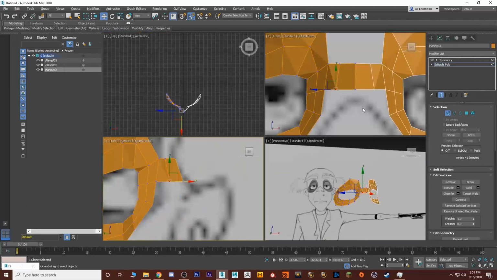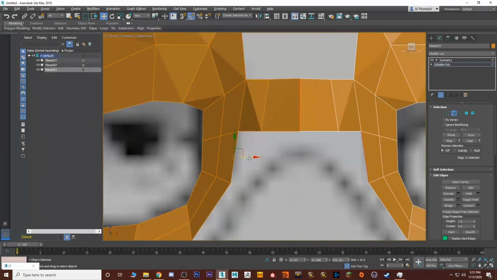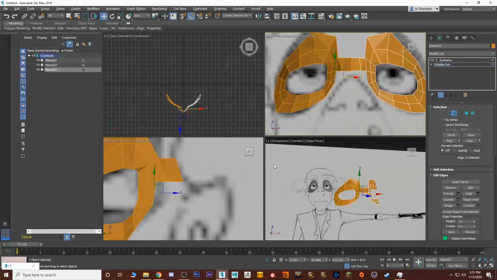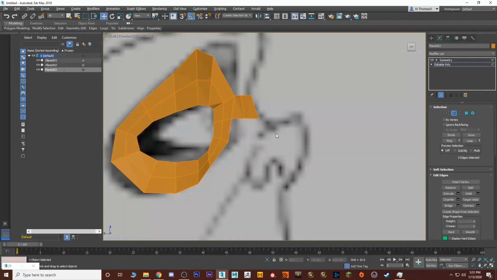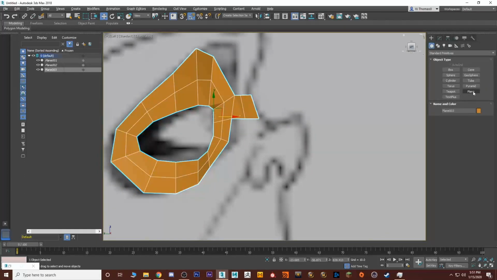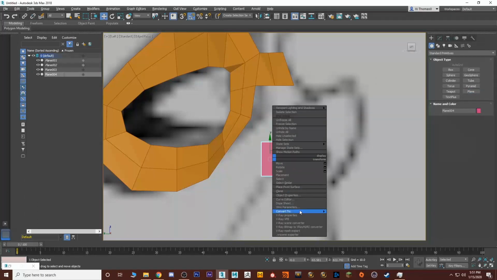Now, we're gonna grab this edge, and we're gonna start moving it towards the nose. Now, I do want to form the nose a little bit better first, so I can actually create the loop here, and then attach it to the other object. So I can take my plane right here, create a 1x1 plane, just like so.